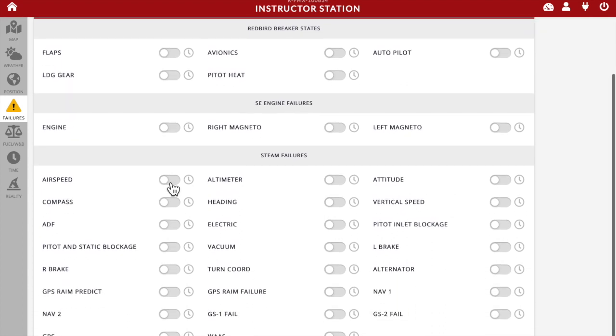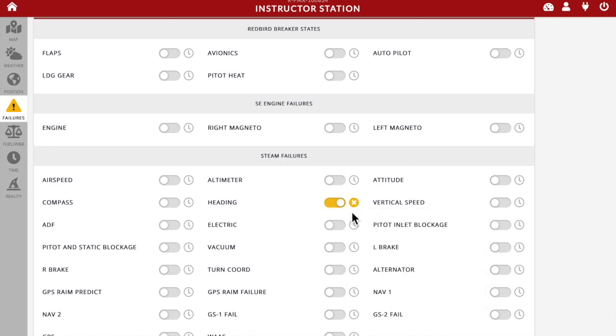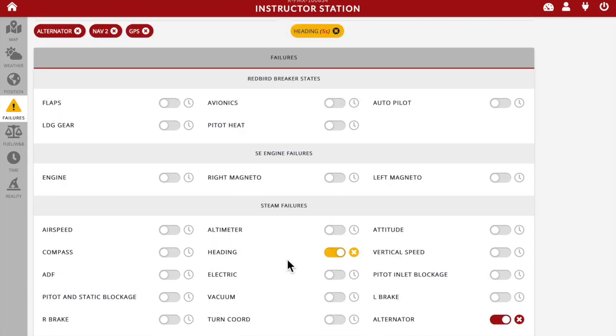We can select failures by selecting the item and just clicking on it. We can deselect the failure by clicking it again. We can also use a trigger menu, like on the heading here. In 1 minute, the heading will fail, and the instructor station keeps the instructor in the loop that the trigger is set up, because if you did it 15 minutes ago, you may have forgotten.